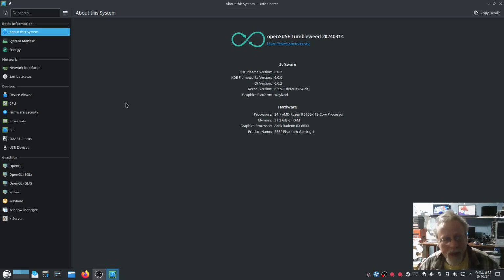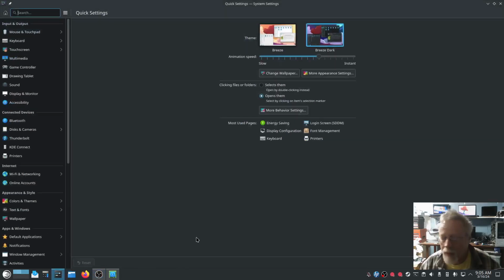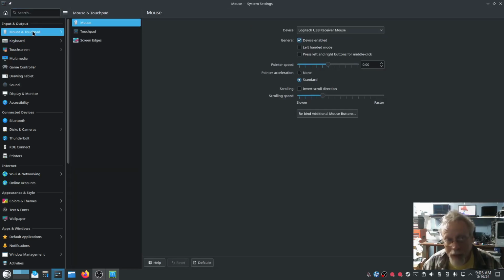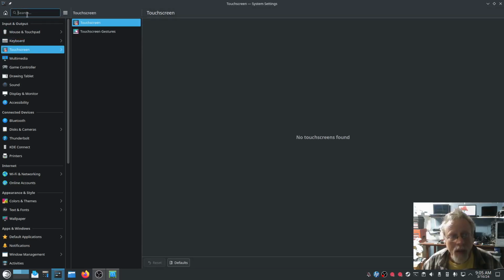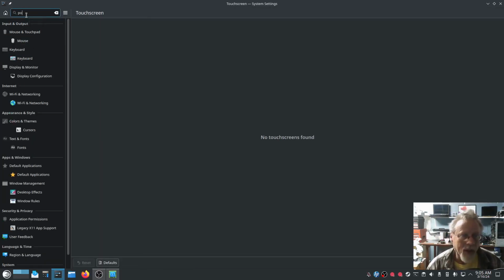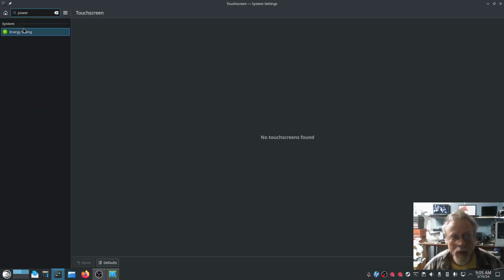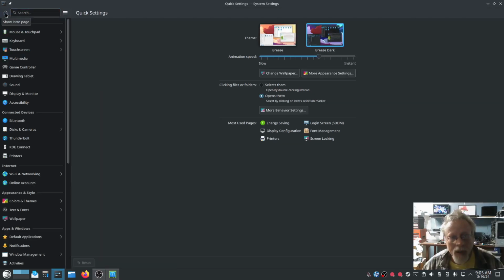So there is my system specs. You really have to talk about, when you talk about KDE Plasma 6, the system settings. The new layout for system settings is absolutely wonderful. You can still search for whatever you need to search for. If you can't find it, just search for power in that little power window, and there it is. And then you have the most used pages right here on the front when you click the home button.